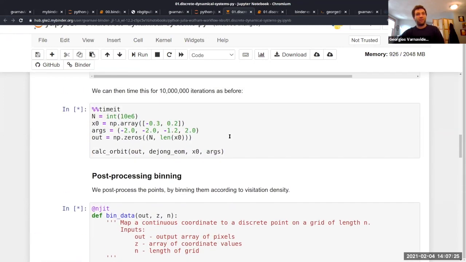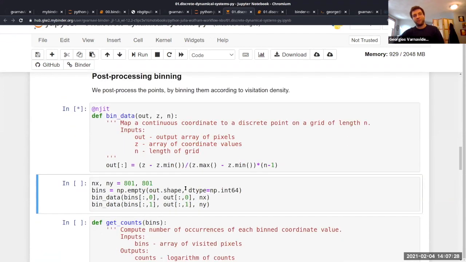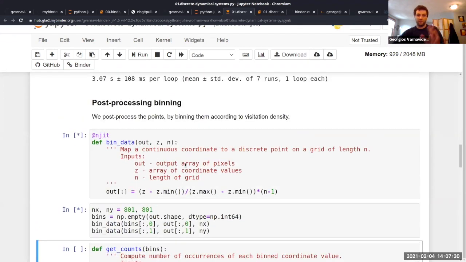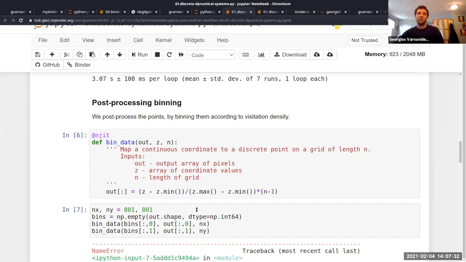Okay, and then we can write a binning logic. In this case, the binning is post-process, just to see this as well.